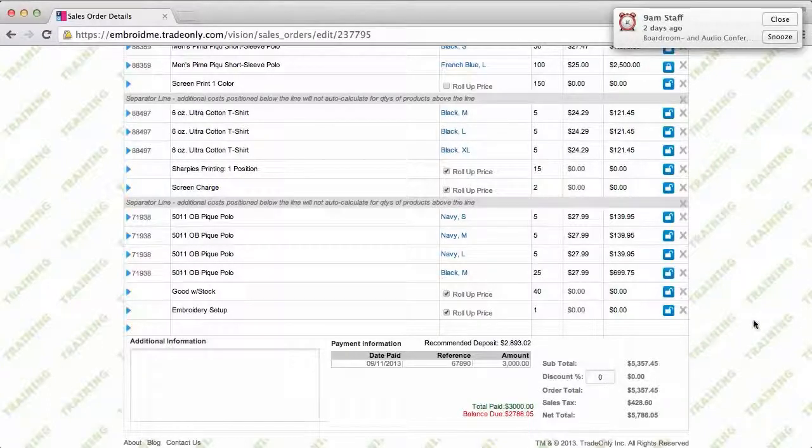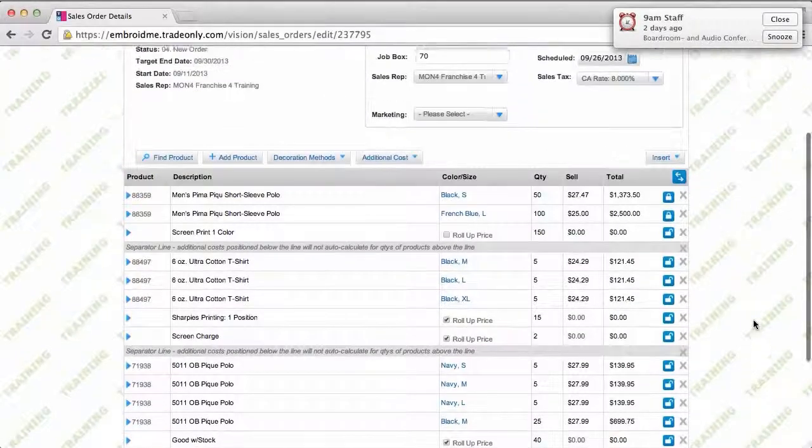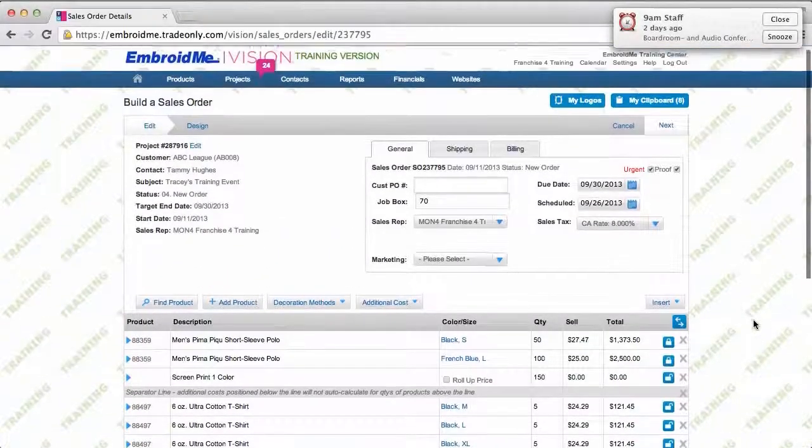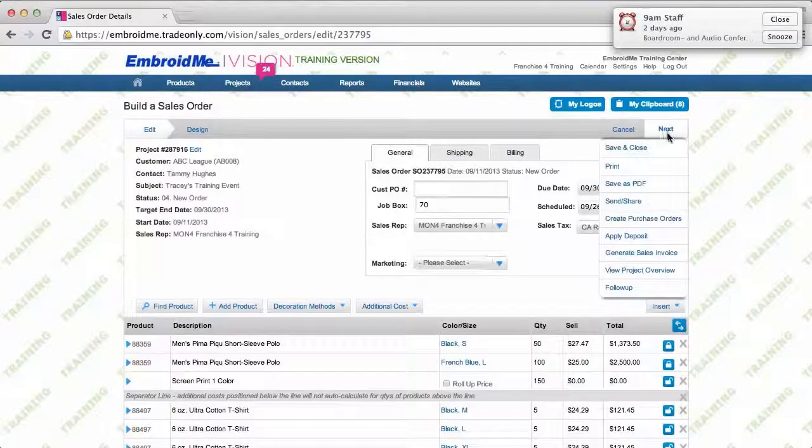Okay, so it will allow you to take a deposit. Again, it's from the Build a Sales Order edit area, and it's using this next button, apply deposit.